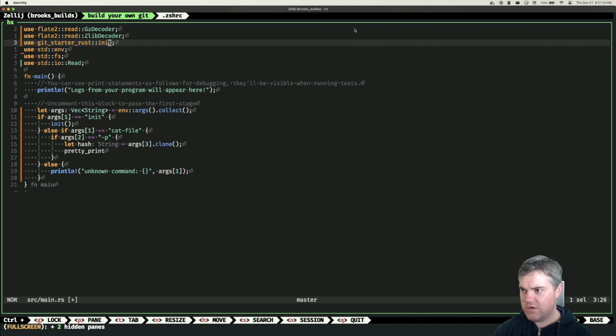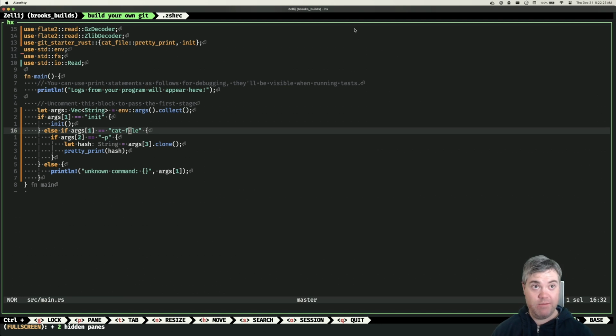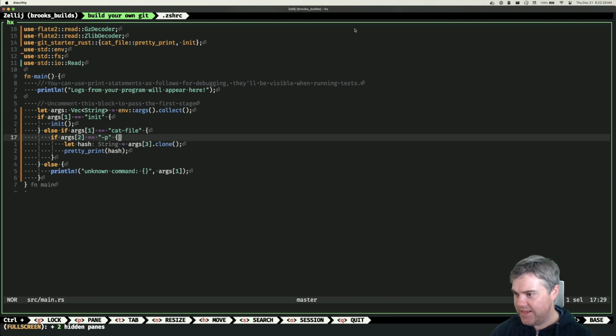Okay, so use get starter Rust. I want cat file. Pretty print. Come on. Okay, now you're happy. It's kind of helping me. Pretty print, and then pass it the hash. Okay, so main looks a lot better now. So that's good. Then we uncomment the first stage.